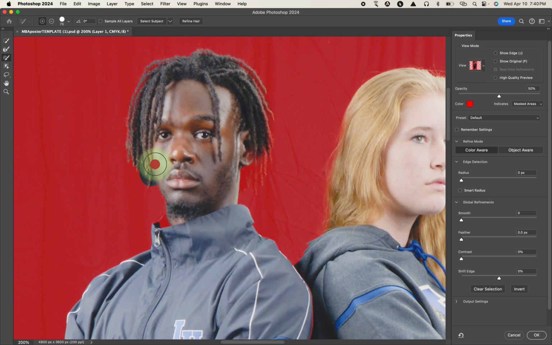And now when I paint, I can see it did a pretty poor job of selecting the edge of his beard, the jacket, his hair here. I'm going to paint that out. I'm okay with not being super accurate right now, because I'm going to fix this later with the Refine Edge brush tool, because his hair is pretty hard to select.